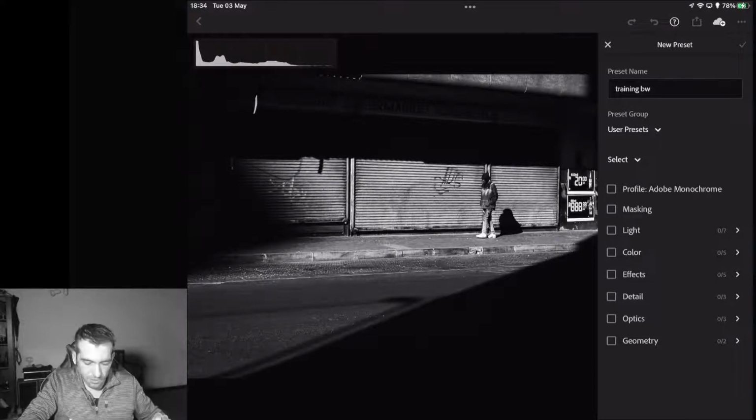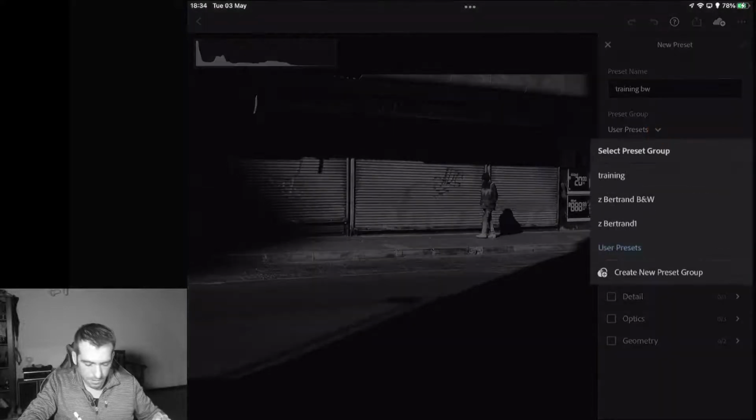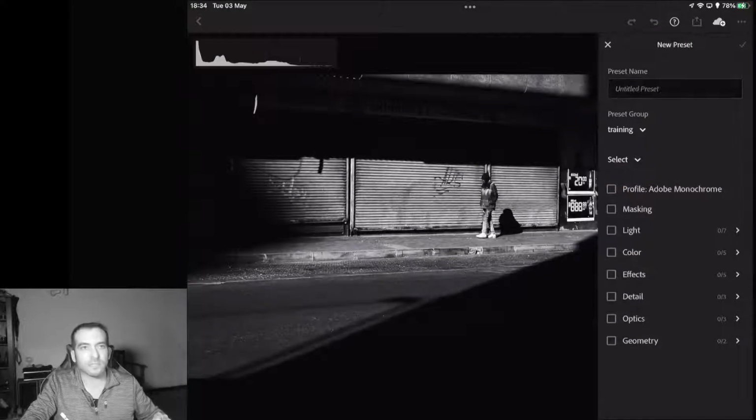Let's go to our training group that we previously created. So it will be sitting in that group just for us to find it easier. Now what I'm going to do is select the very first one. Now we've got a blue tick mark next to Adobe Monochrome. So this means if I apply this specific preset with only this in, it will just switch to the different color profile whenever I apply it to an image. So it will just go from whatever it was, maybe it was a color image, and it will just make it monochrome. What else might we want to include?